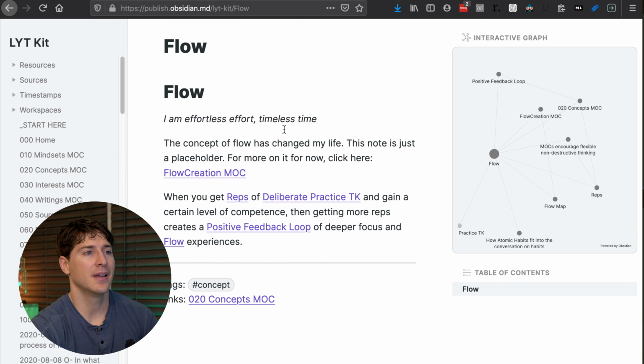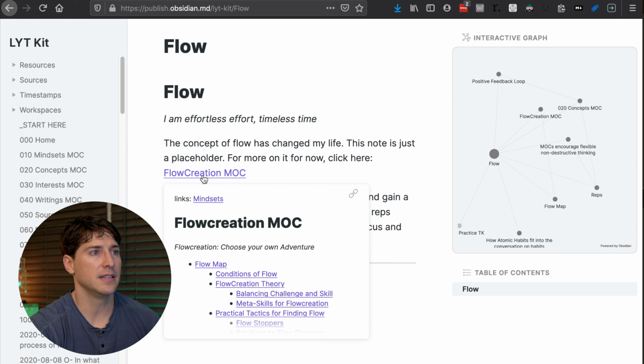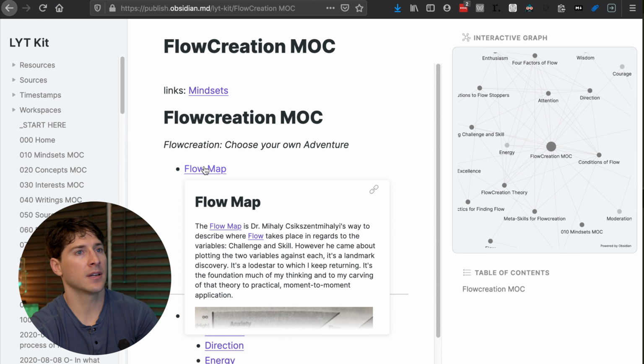And so it could be very polished material, or you can be working with the garage door open. A good example of that, and an example of something you can do with Obsidian Publish, is to create a choose your own adventure sort of story. And a good example I have for that is the flow creation map of content.